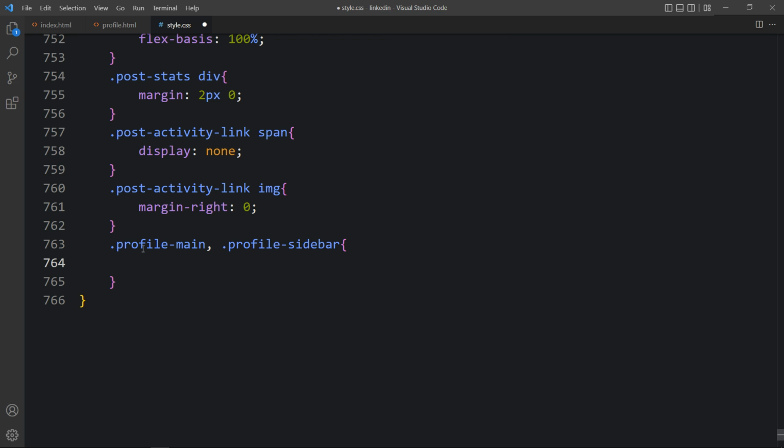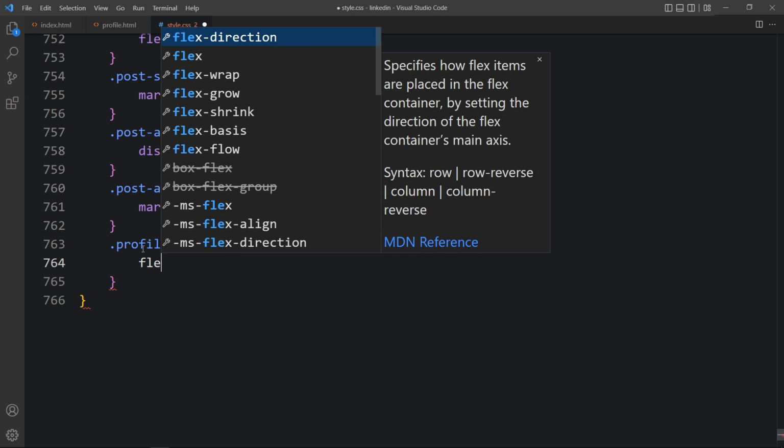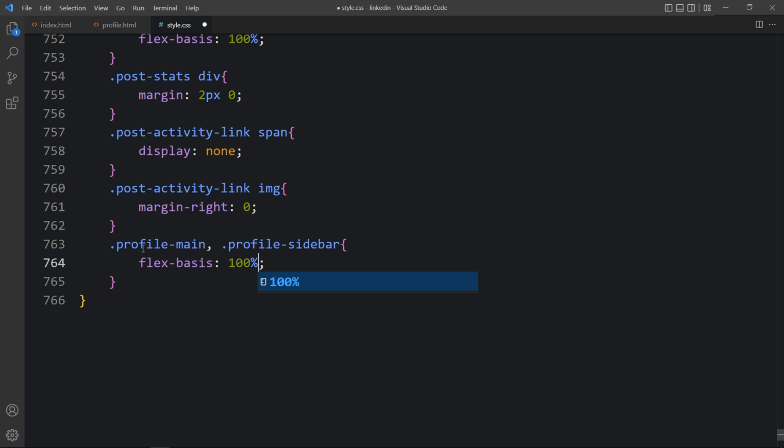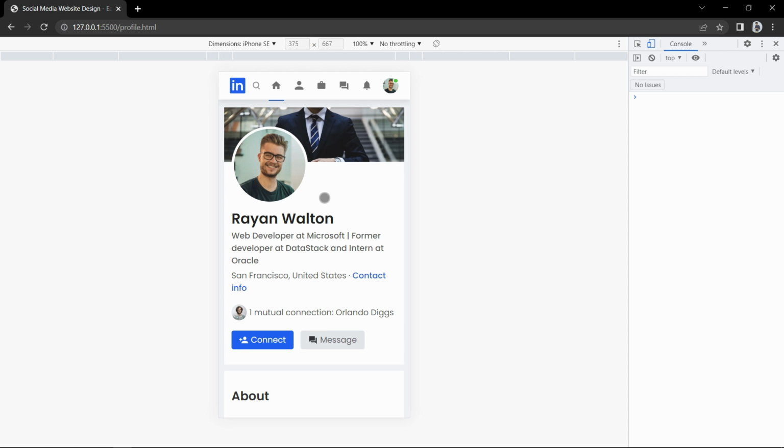We have 2 columns here. So for these 2 columns we will make flex basis 100%, so it will also come full width in a small screen. Like this it is coming in full width. Next, you can see this font size is very large, so we will decrease the font size from here.